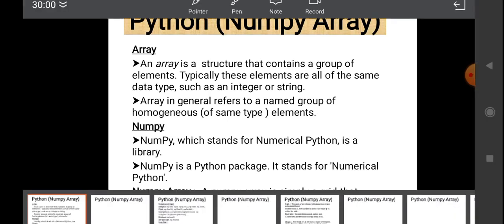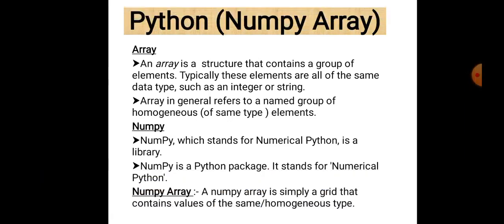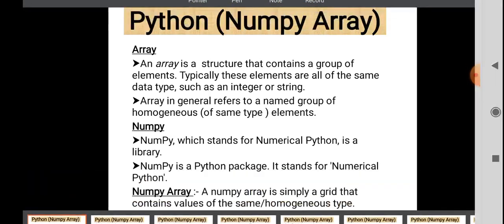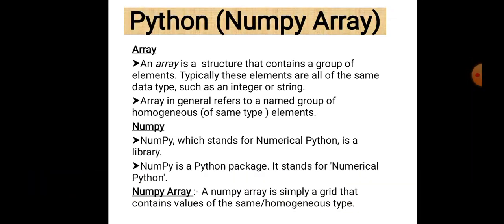What is an array? An array is a structure that contains a group of elements, and typically these elements are all of the same data type, such as an integer or a string. And what is NumPy? NumPy stands for Numerical Python, and it is a library, or we can say NumPy is a Python package. It is a collection of different functions which are related to numerical calculations, or basically to the creation and use of arrays.